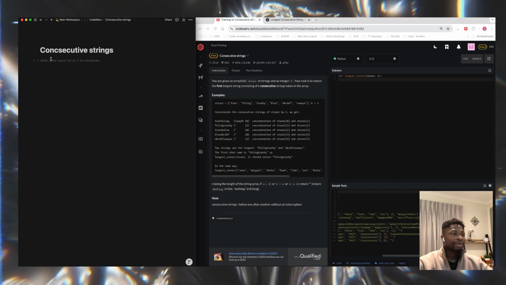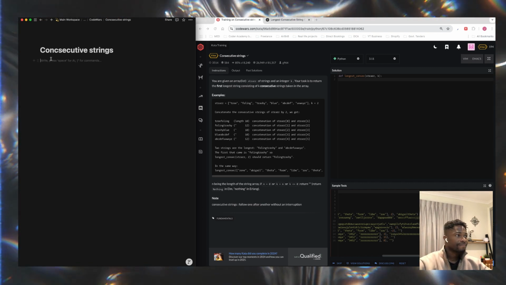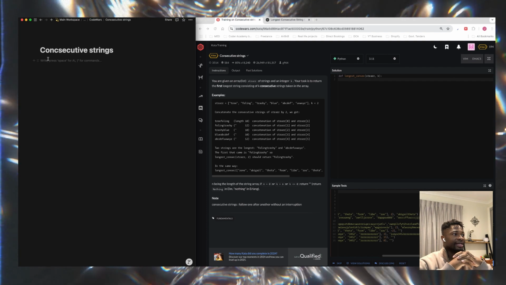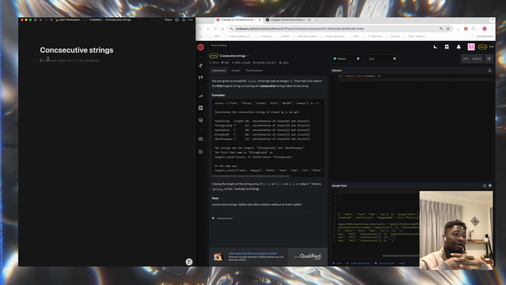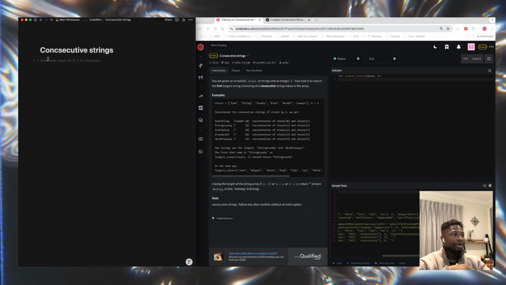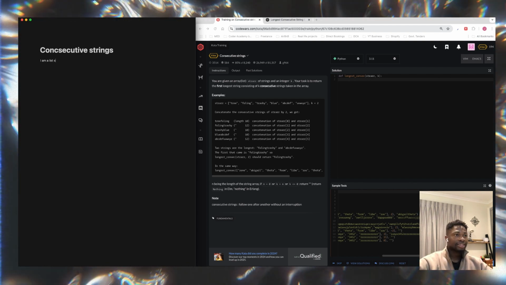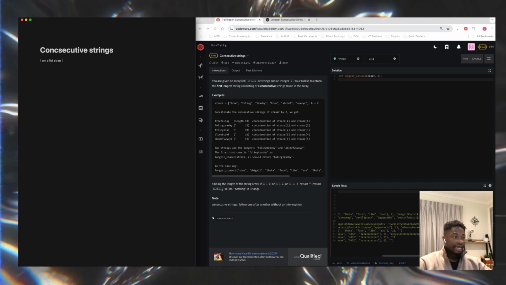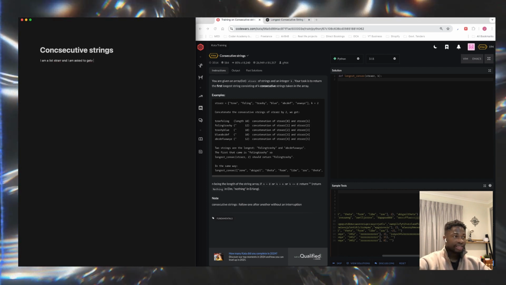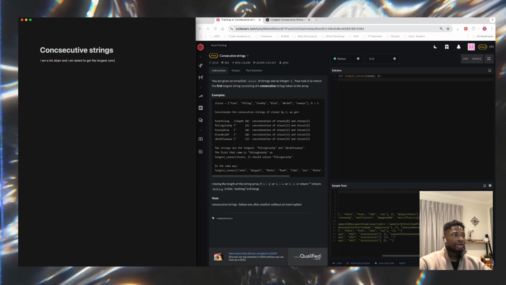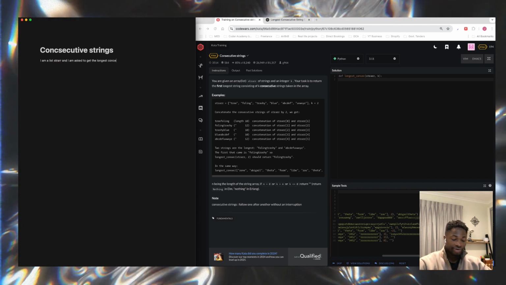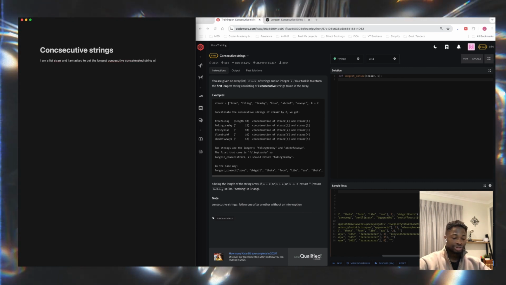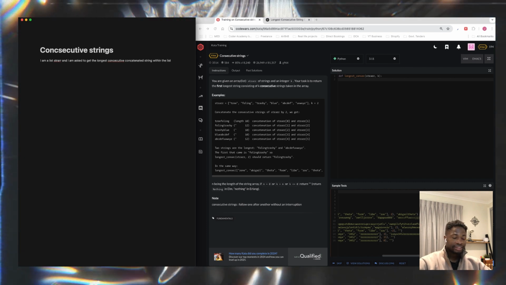Okay, so I'm attempting this problem set today, consecutive strings. This task is asking me to get the longest consecutively concatenated strings within an array, which in Python is a list. So I am given a list with the variable str array, and I am asked to get the longest consecutive concatenated string within the list.